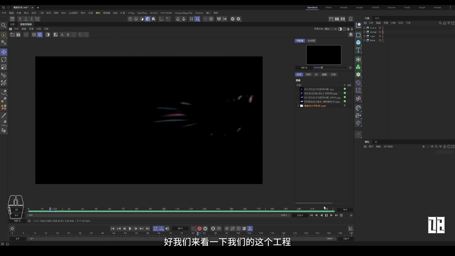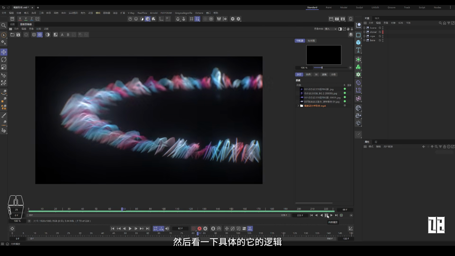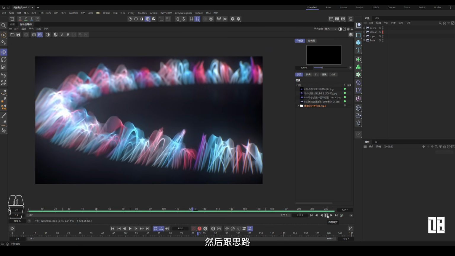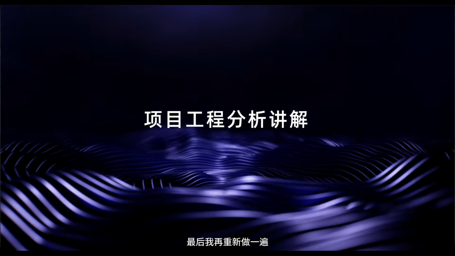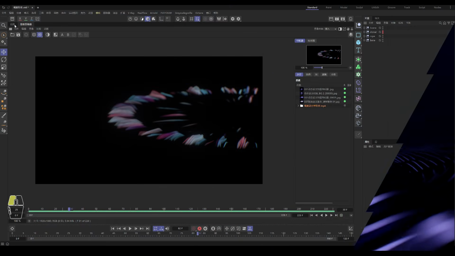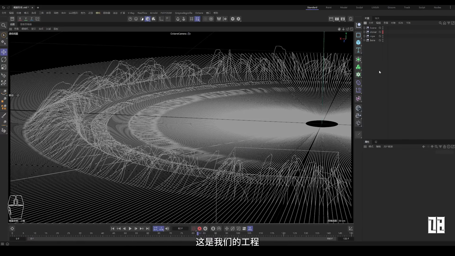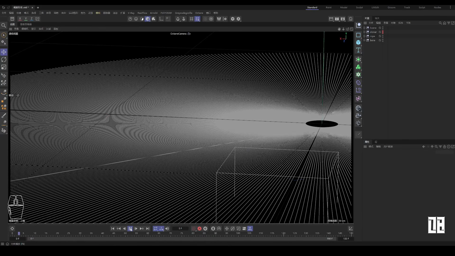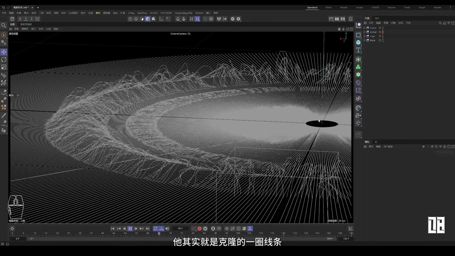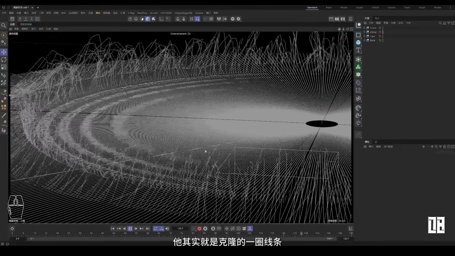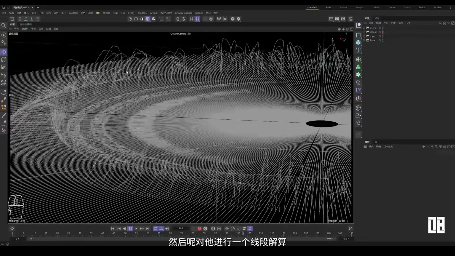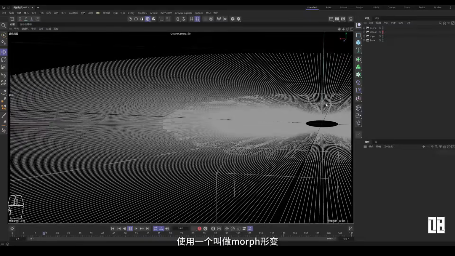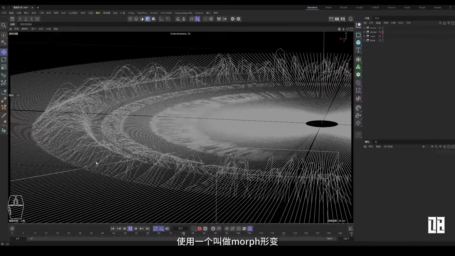Okay, let's take a look at our project, then take a look at its specific logic. Then, following the idea, I'll finally do it again. This is our project. It is actually a circle of cloned lines. Then perform a line segment calculation on it. And then what's at the end? Use a deformation called morph.